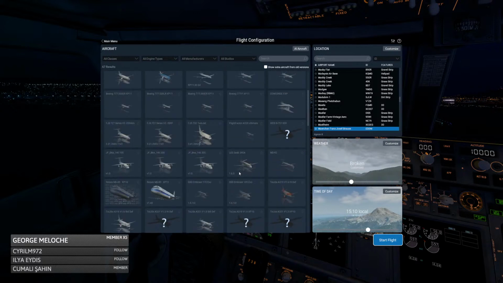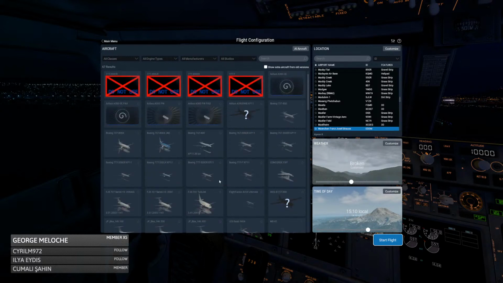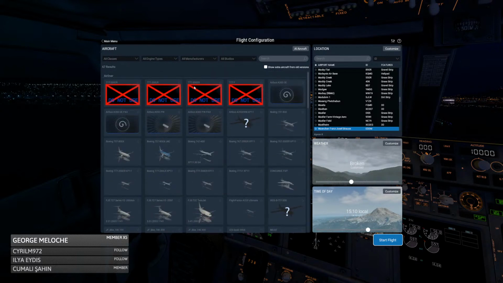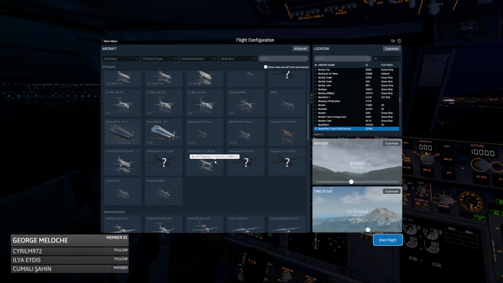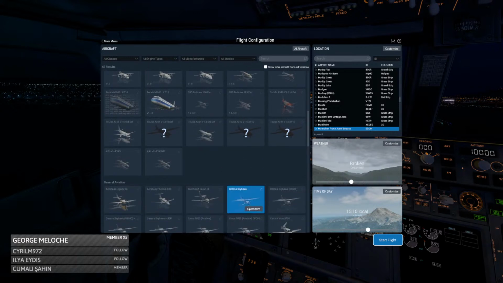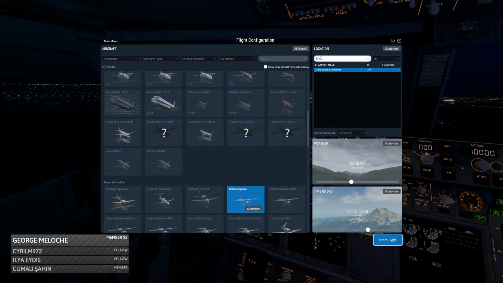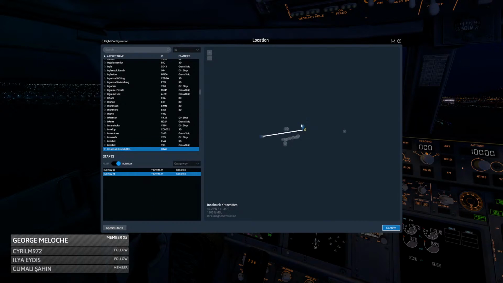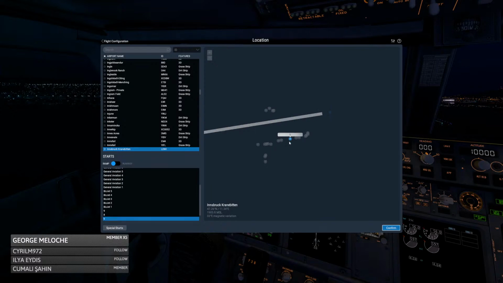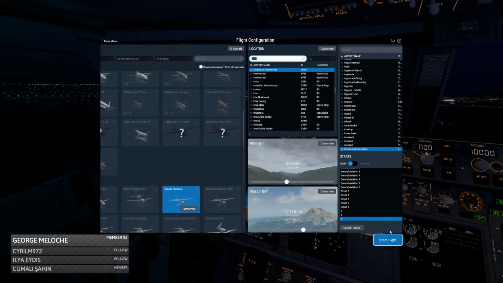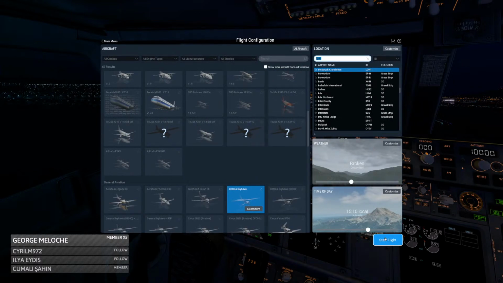All right, folks, we are back in X-plane, and we are going to load up the default Cessna 172, and we are going to go to Innsbruck. I just didn't want to keep you guys waiting too long. So let's see here. Yeah, we'll put the aircraft there. That's fine. Confirm.